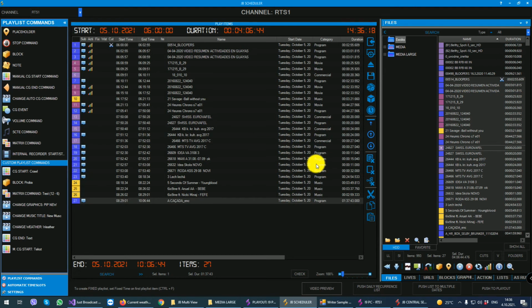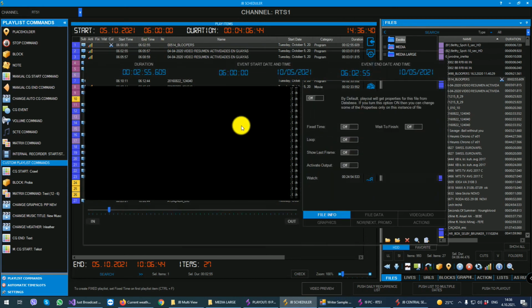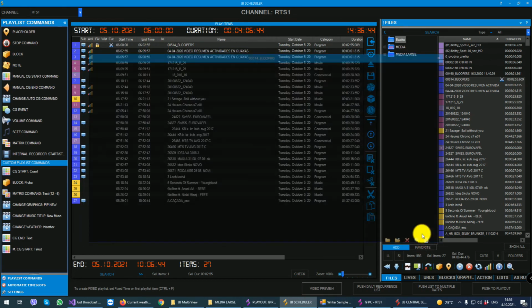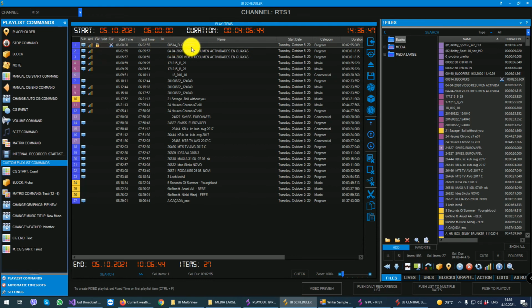There are 2 types of playlist. A playlist can be fixed and a playlist can be unfixed. If a playlist is fixed, then it will start at the exact time. So if something is playing already, it will be cut off and the new playlist will start. An unfixed playlist will just append to the current playlist, nothing else. To create a fixed playlist, double click on the file and click on fixed time. This lock will show, which shows it's a fixed playlist. To send it to playout, you just click this option, push to playout. The playlist is pushed and ready to start tomorrow at 6.